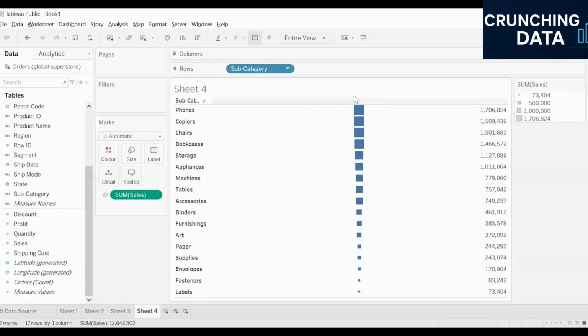And this would sort my blocks in descending order. Now I don't require this legend over here because I'm only having this text, and the different block sizes are showing me different things. If you want to add another kind of measure, you can try to drag different measures. Like I want to drag profit in the colors.